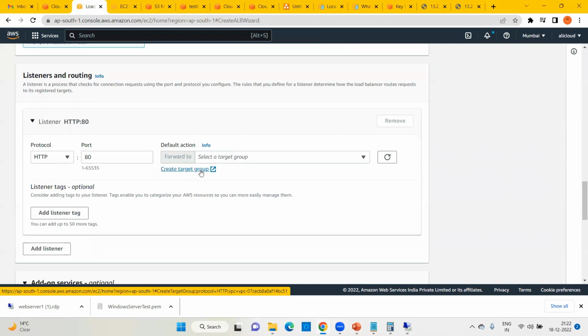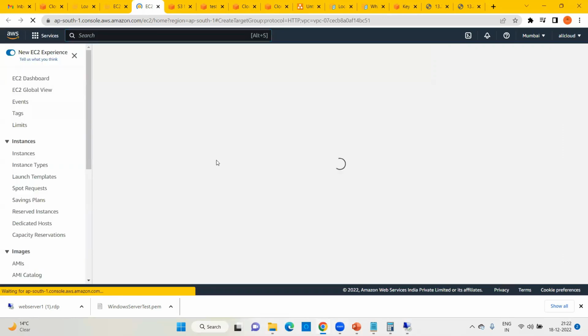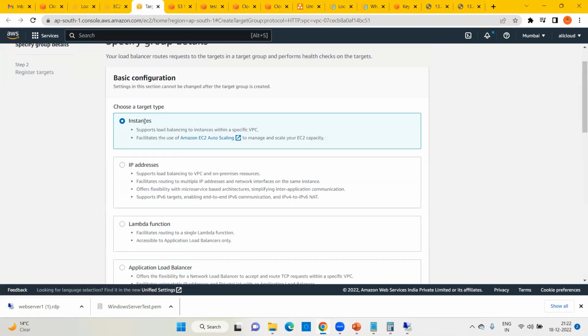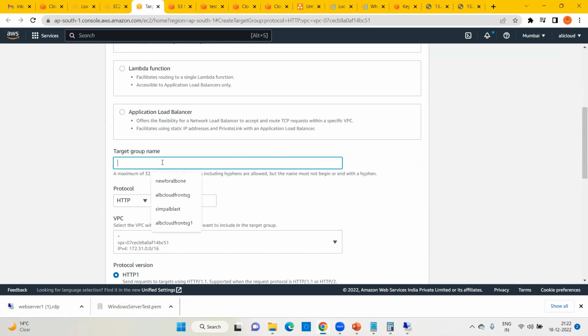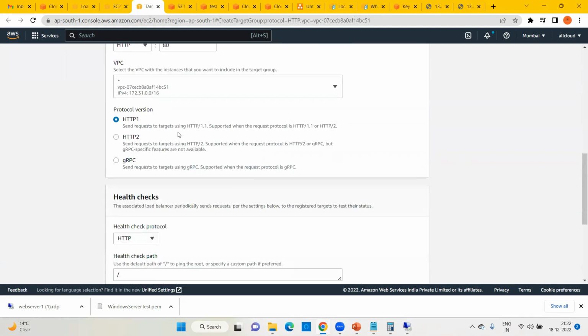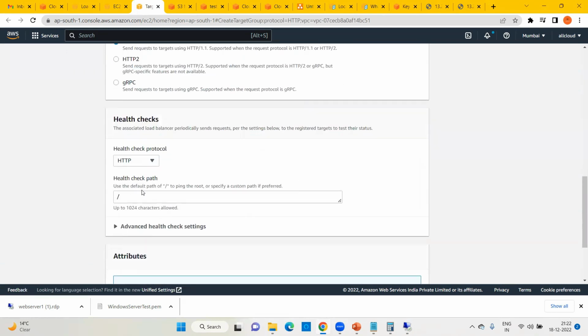Target group means I want to add my machines in that target group. So I'm saying let's create a target group, and I will be adding both my EC2 instances in that. So I will be using instance here. Target group name, I'm saying ALB Cloudfront target group. VPC is fine, HTTP1 is fine. Health check, how you want to do a health check of your EC2 instances. So I'm saying using HTTP and index.html.